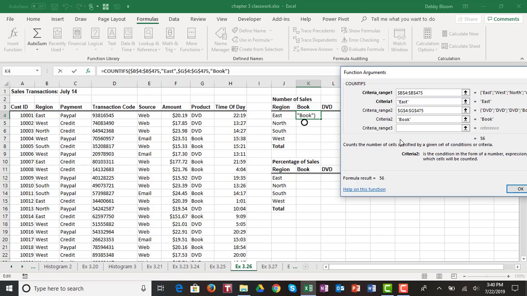Now in criteria 2, we're going to type double quote and the word book, and close our double quote. And notice we get 56, which matches our cross tabulation in the middle of page 83 in your book. So now we're going to click OK.